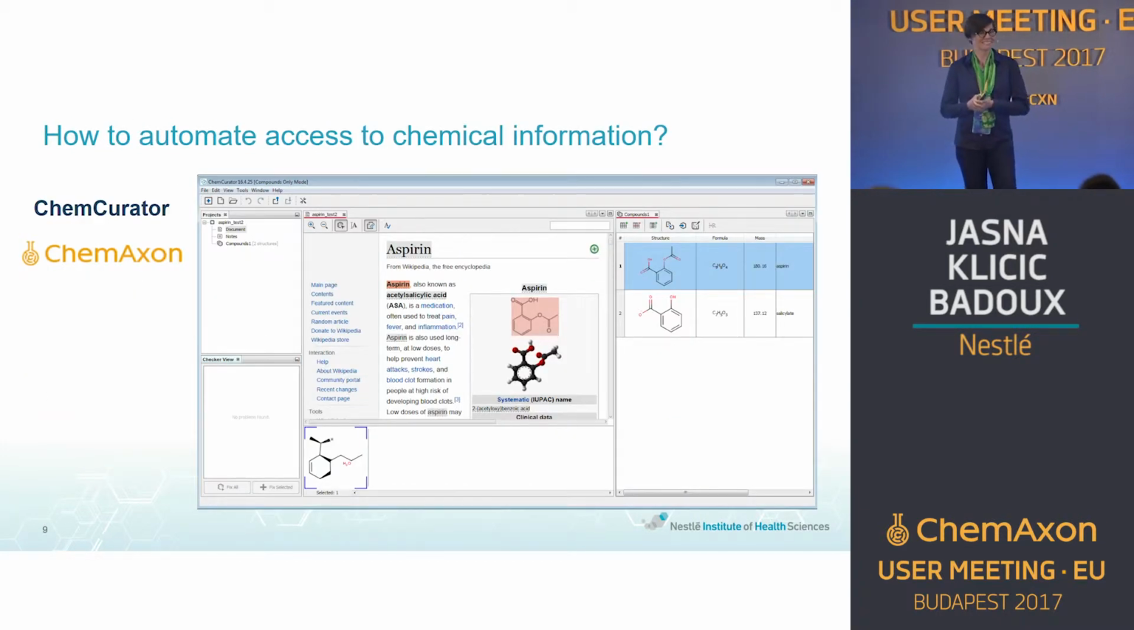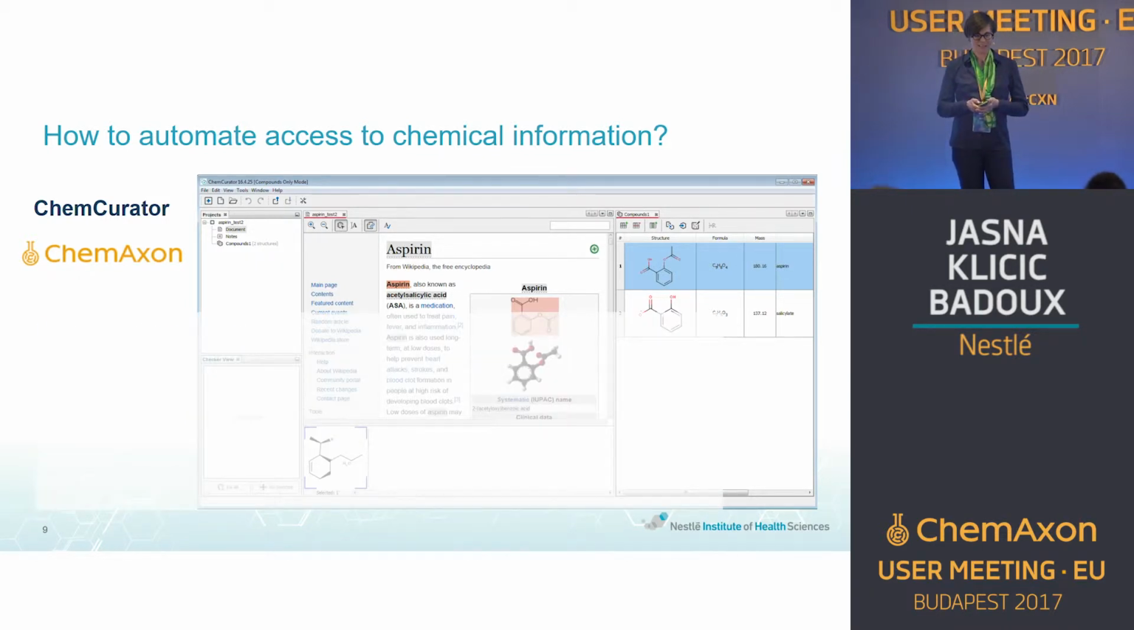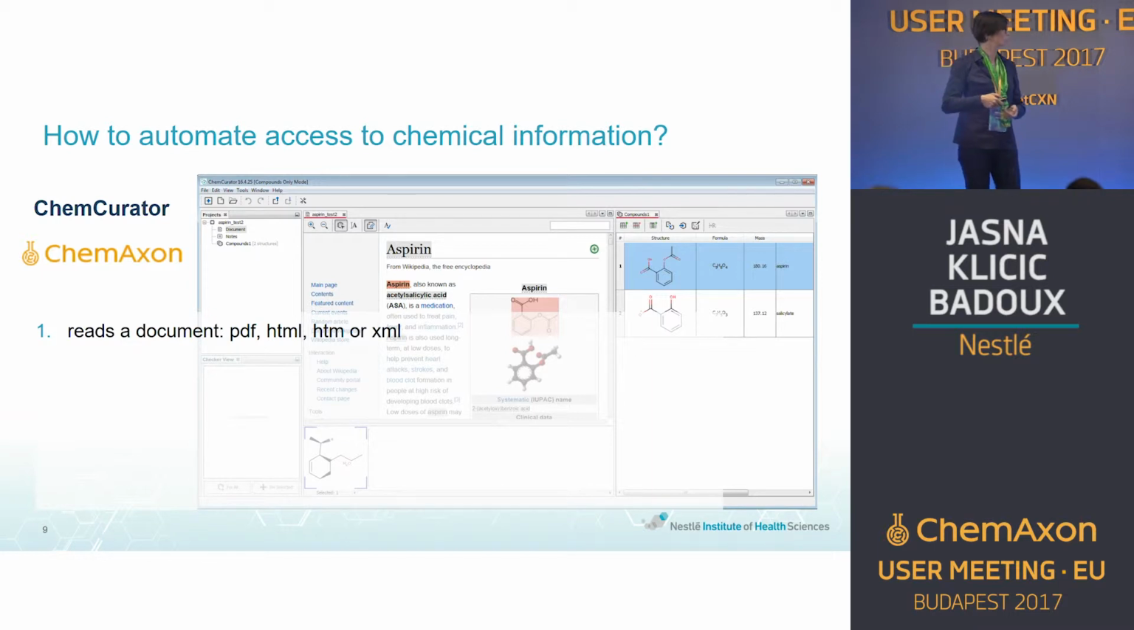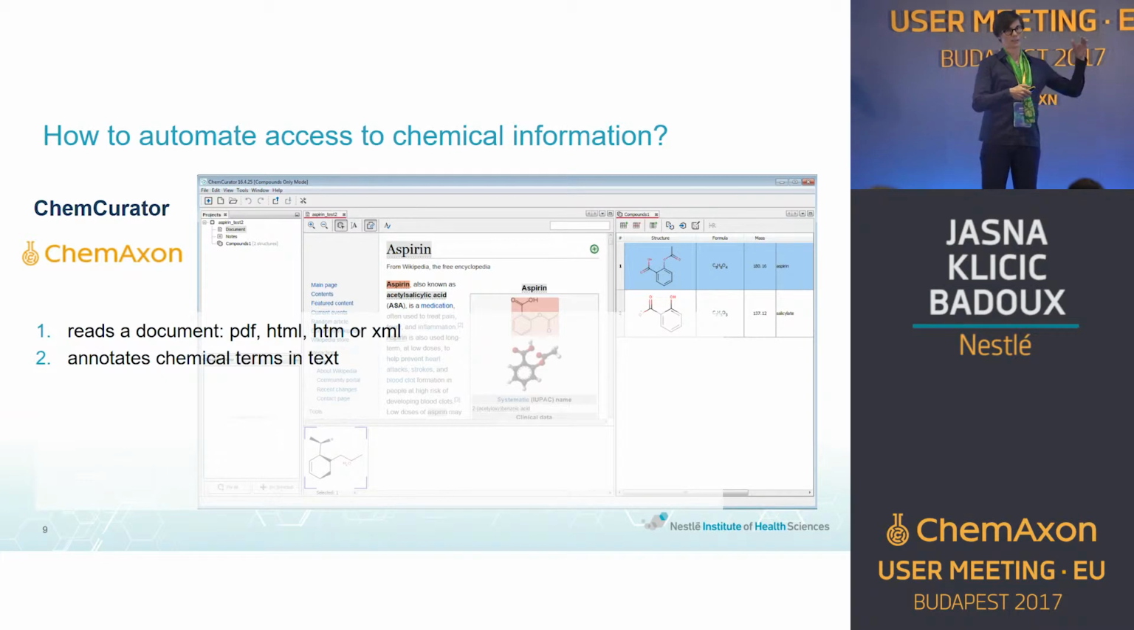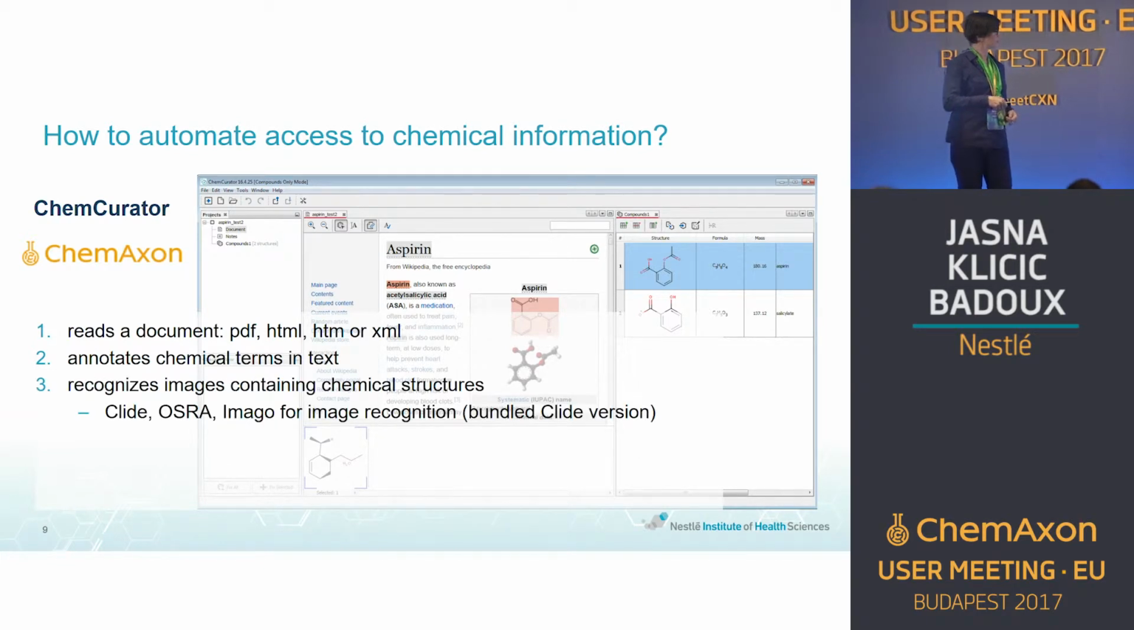However, then ChemAxon came with a nice new product, ChemCurator, which is there to help you with this first step. And thank you, Arpad, for the introduction, so I don't need to go into details about this one. As was said, you will read documents in different formats. ChemCurator will recognize and annotate chemical terms, like in this case, it recognizes aspirin and connects it with a chemical structure. It will also do it for the images.